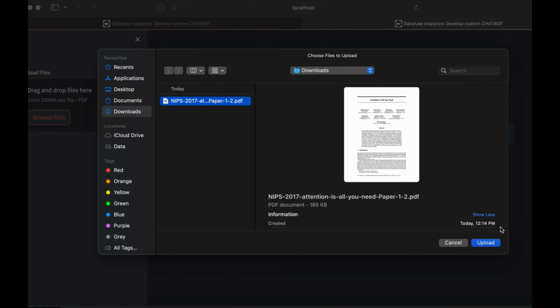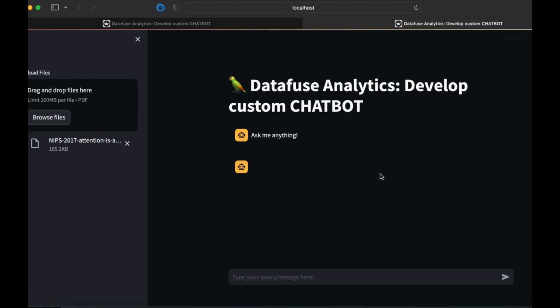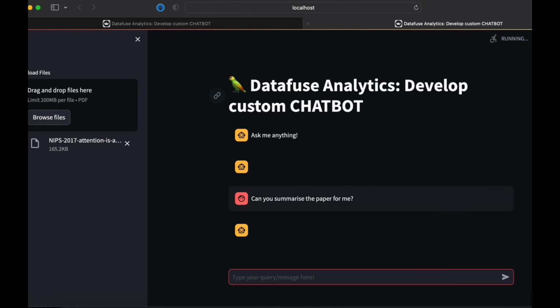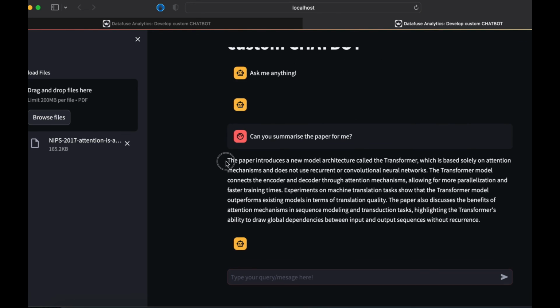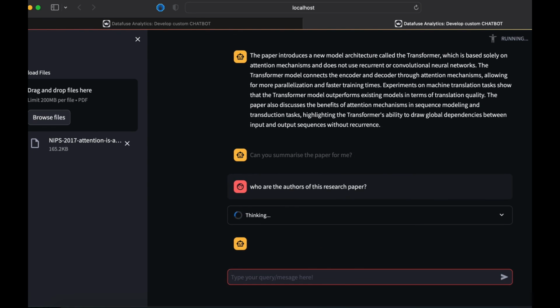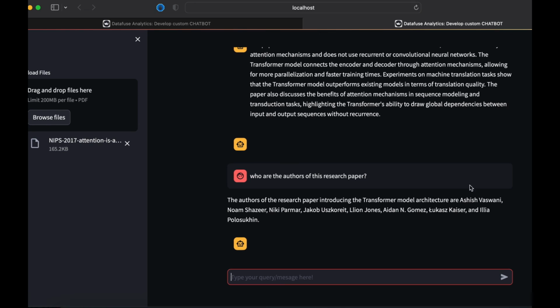Let's upload a document. Let's input. It is running. Now it is thinking. Now we have got the output. Let's ask another question, like who are the authors of this research paper? The authors are Ashish Vaswani, Jakob, and so on.